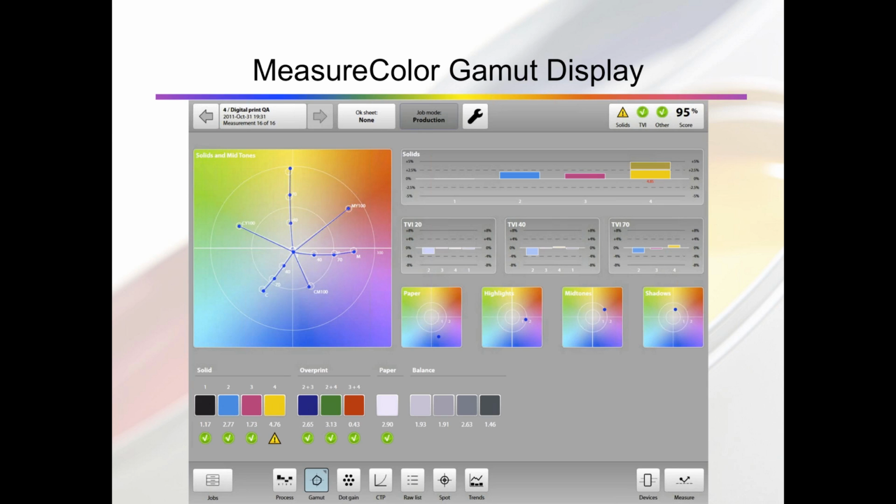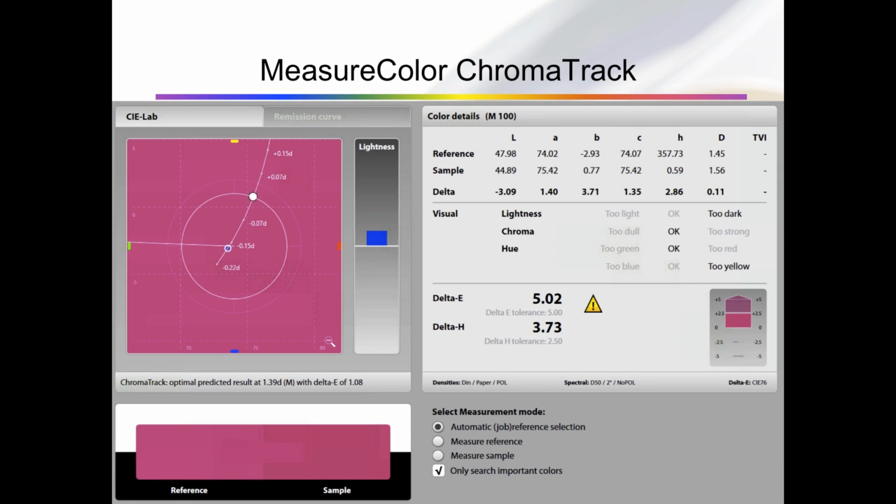Now let's go to another technology we have called ChromaTrack. ChromaTrack is a way that we can communicate to the operator how to adjust color to get a better color match. Now, oftentimes operators are most familiar with adjusting color densitometrically, meaning by putting more ink on or taking ink off. This can vary depending on your process. If you're an offset printer or if you're a flexo printer, that may adjust via a strength change and an addition of extender or additional pigment. But generally speaking, operators understand density better than they understand color.